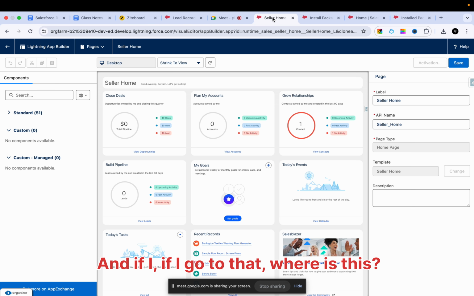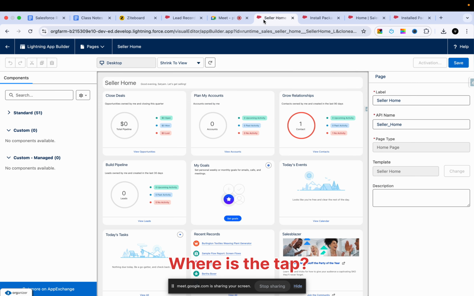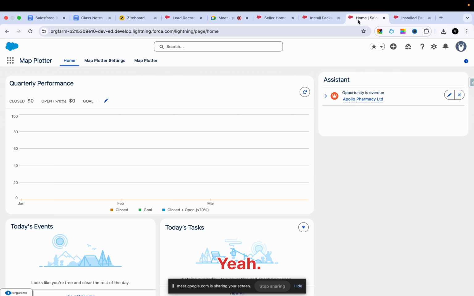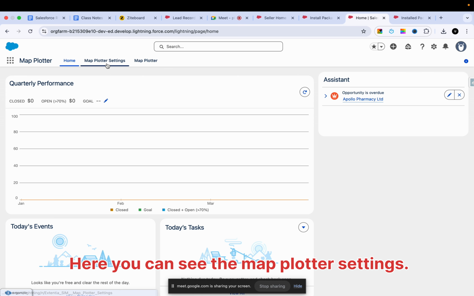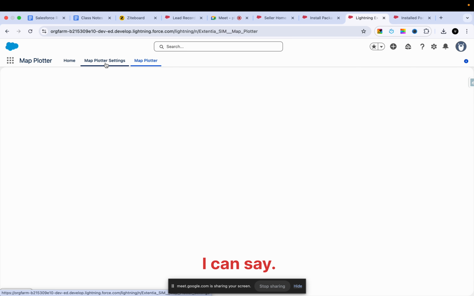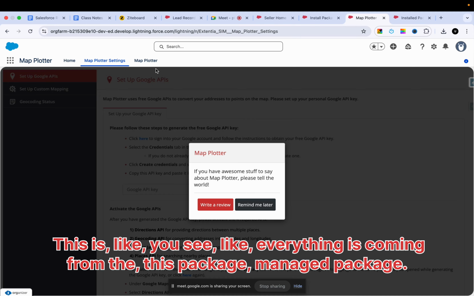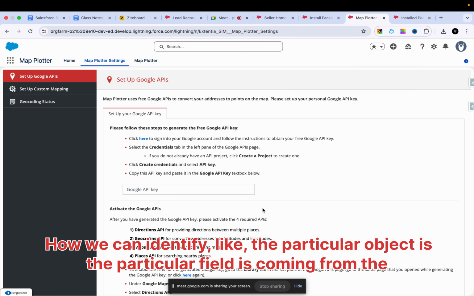And if I go to that, where is the tab? Yeah, this is Map Plotter. Here you can see the Map Plotter settings. These are the different objects from the Map Plotter, I can say. Everything is coming from this managed package, right?